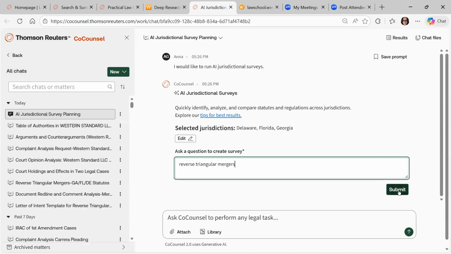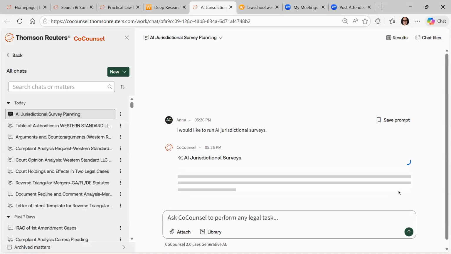Reverse triangular mergers, and I will click submit. So it's going to start running that for me, and I wanted to note something for you as I'm running this. If you see here on the left side in the chat, this is where each of your searches appear. And depending on the prompt that you select in the library, your chats over on the left might be pretty basic in the chat like title.